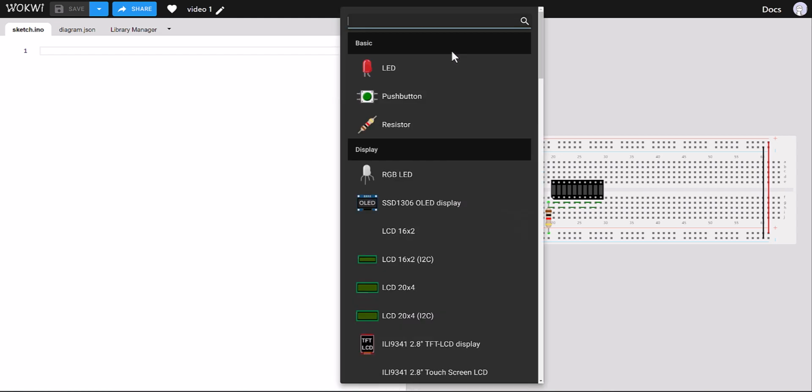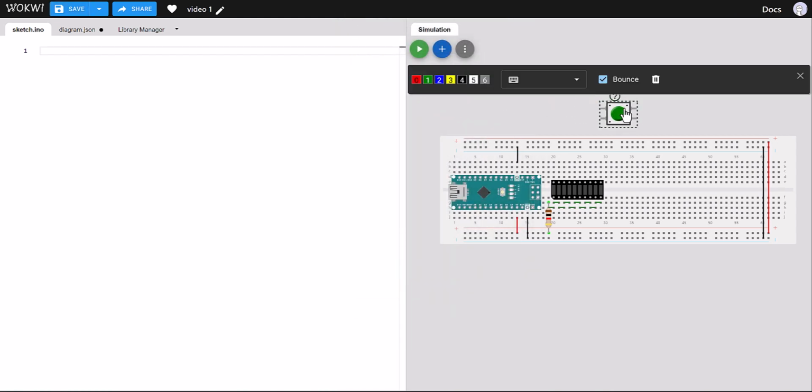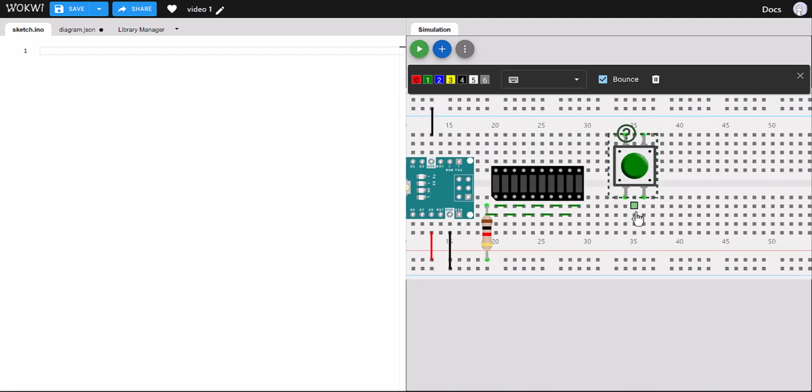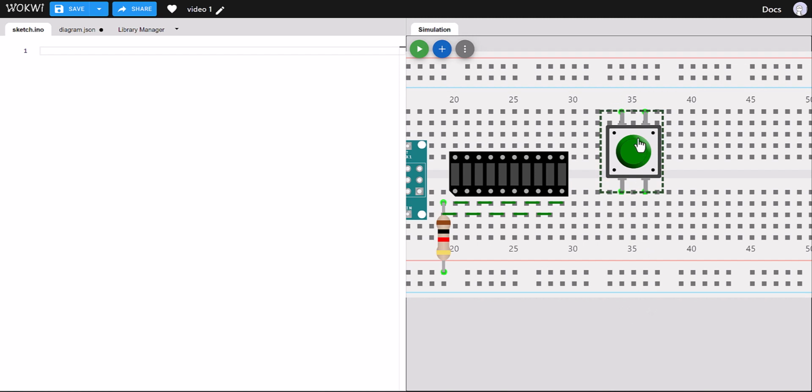So for starters, we're going to add a push button. Now we're going to rotate that and put that on the board. We're only just using the 2 pins. Okay, so they've highlighted green there. So that means they've actually connected to the board. Alright, make sure you look for that.